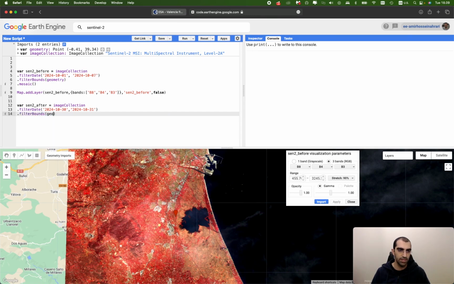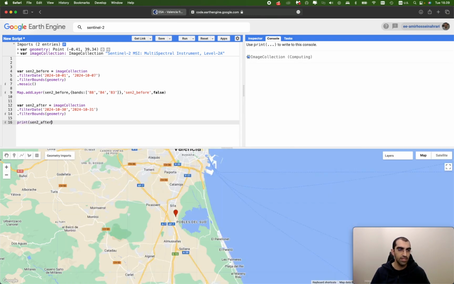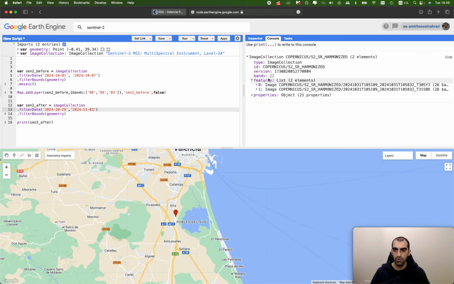Then filter it based on the geometry, and print to see if there is any image available from Sentinel-2 in this period or not. Unfortunately, 0 elements. Here we can increase the period of time, for example starting from October 29, and run the code again. Still no images until November 1st. Now 2 images are available.